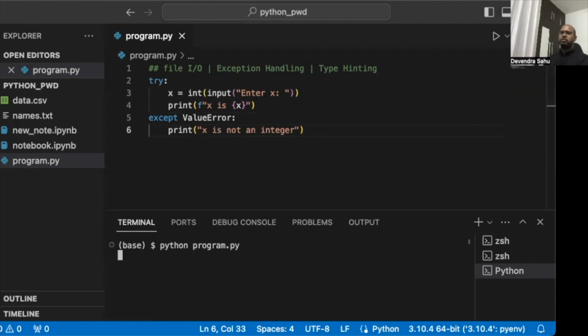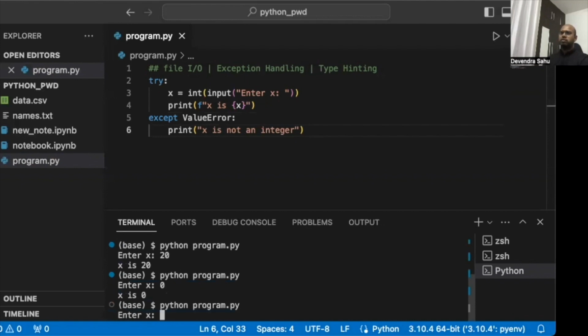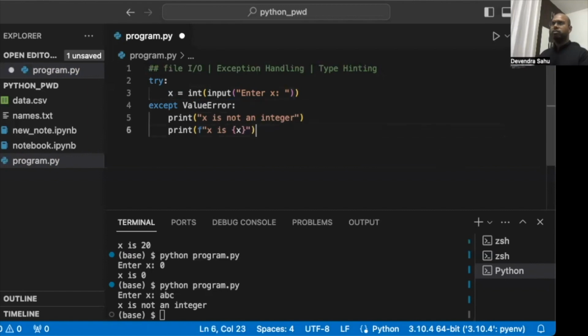Now let's see what we get. We enter a positive number, we enter a negative number, we enter another positive number, 0, kind of works. Let's go with ABC again, and it didn't give an exception. It was handled. And it prints x is not an integer. So this is how, by using try except block, we can handle runtime errors. And of course, one more thing is that we want to keep a minimal amount of code in the try block. So sometimes we can actually bring it outside, and that's fine.